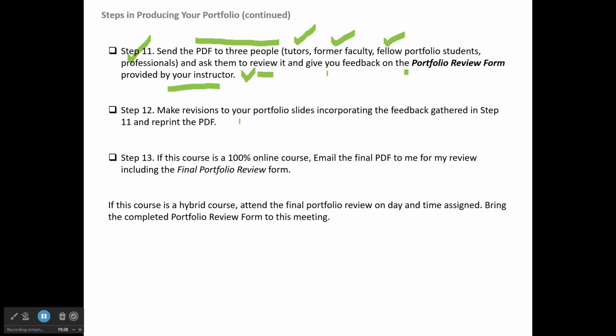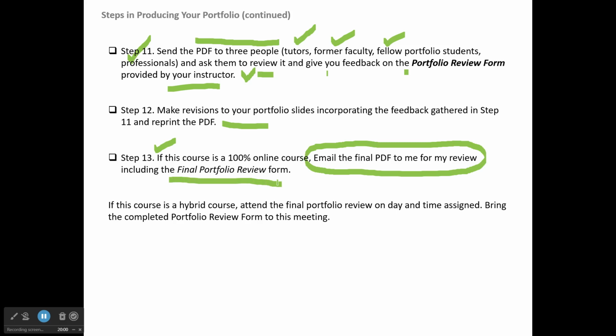Step 12, make revisions to your portfolio slides incorporating the feedback gathered in Step 11 and reprint the PDF. In Step 13, if this course is a 100% online course, email the final PDF to me for my review. Include the final portfolio review form on that email. If this course is a hybrid course, which means we meet face-to-face occasionally, the final review will probably be face-to-face. So you'll bring a completed physical portfolio to that review.